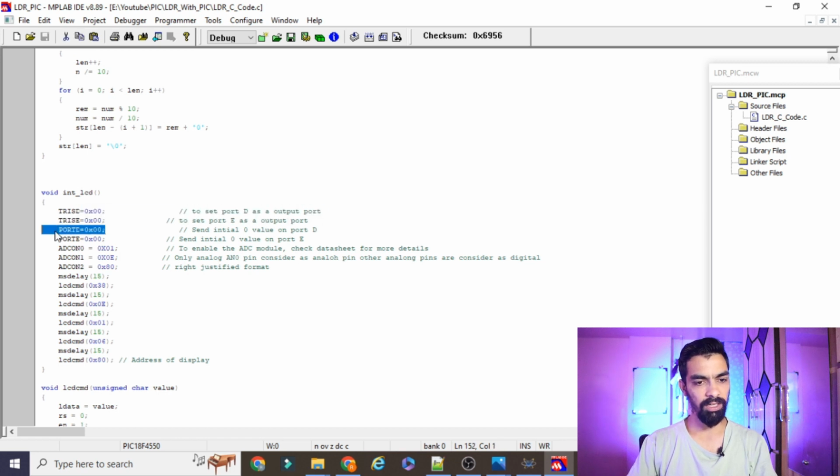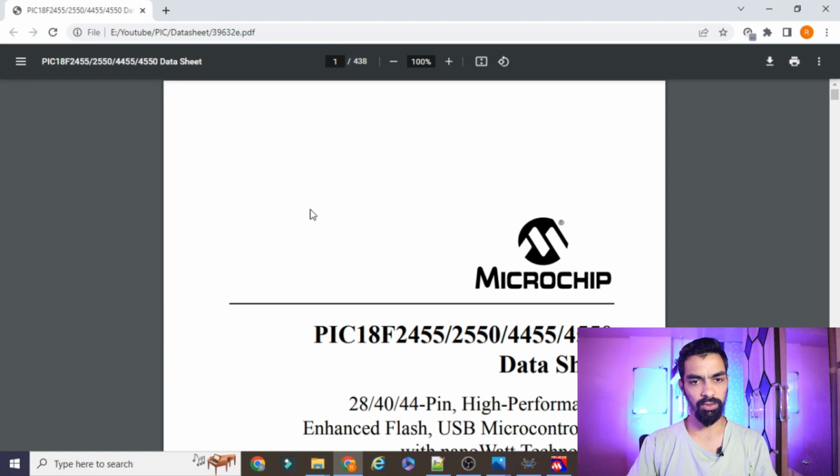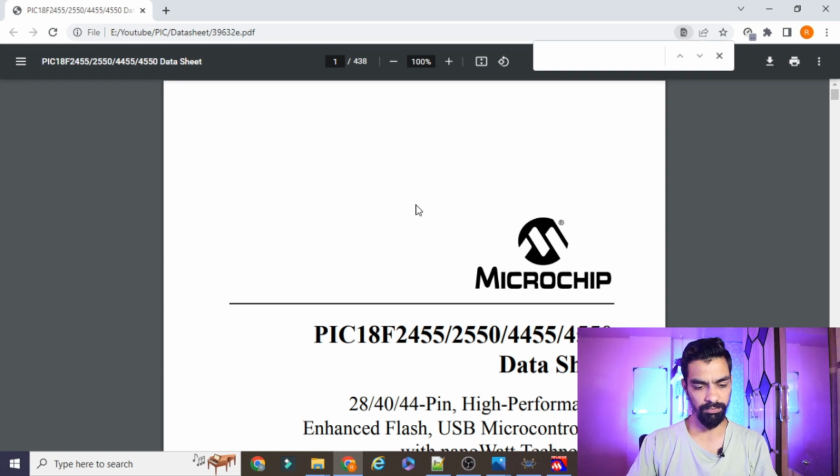Then port D, initially we are sending 0 value on this port D. Initially we are sending 0 value on port E. Then ADCON register, that is 01. So what is the use of ADCON register? So for that you should open the datasheet. The datasheet I will also provide in the description. So just search here ADCON.